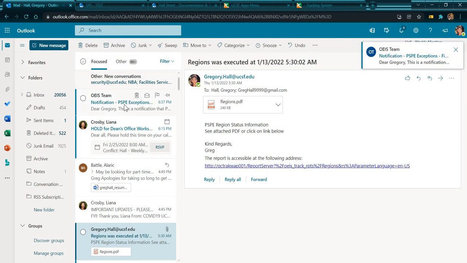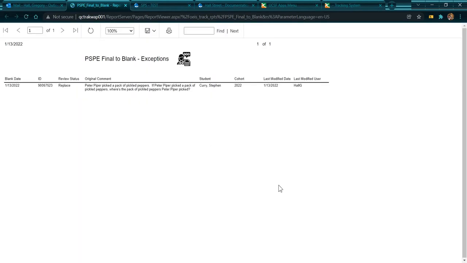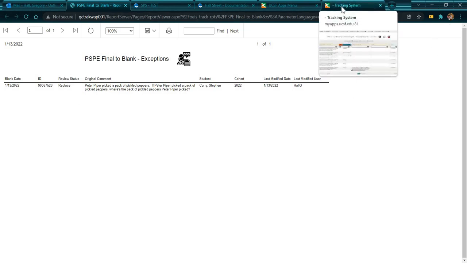OEIS team. Click here. It says right here, this is a notification that PSP records reveal status has changed from final to blank, which is an exception. Corrections have been made, and I can click here to look at a report for analysis. So this is the date that it changed to blank, but this stored procedure fixed it. It looked at the system of records, found replace, and corrected it with replace. Pretty cool.